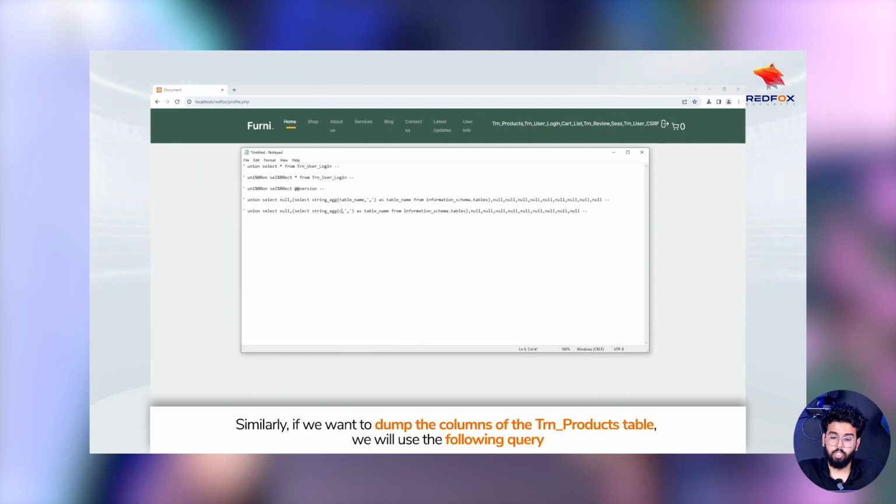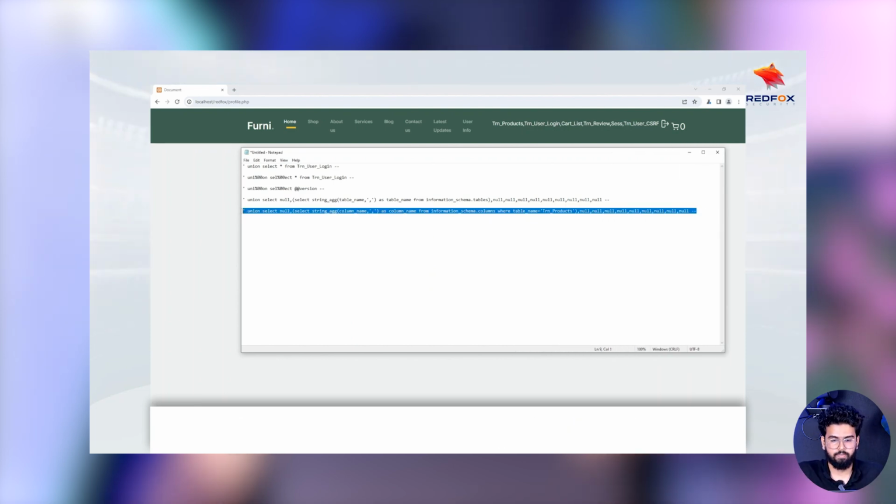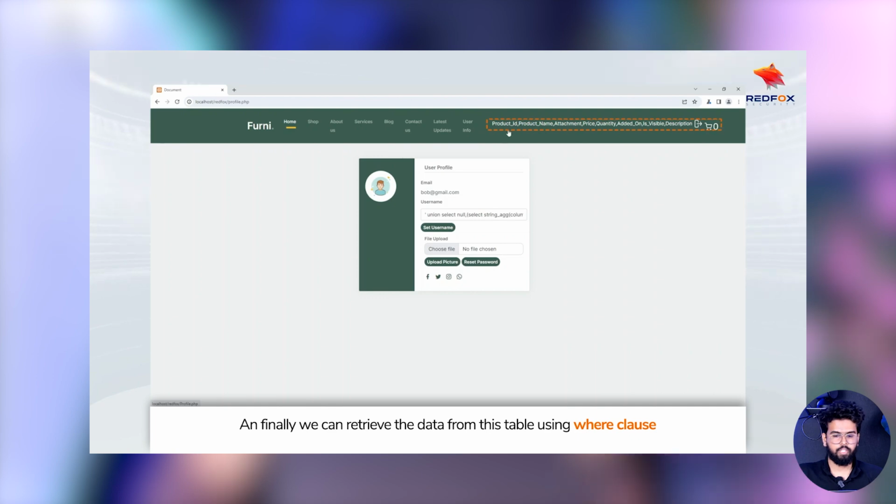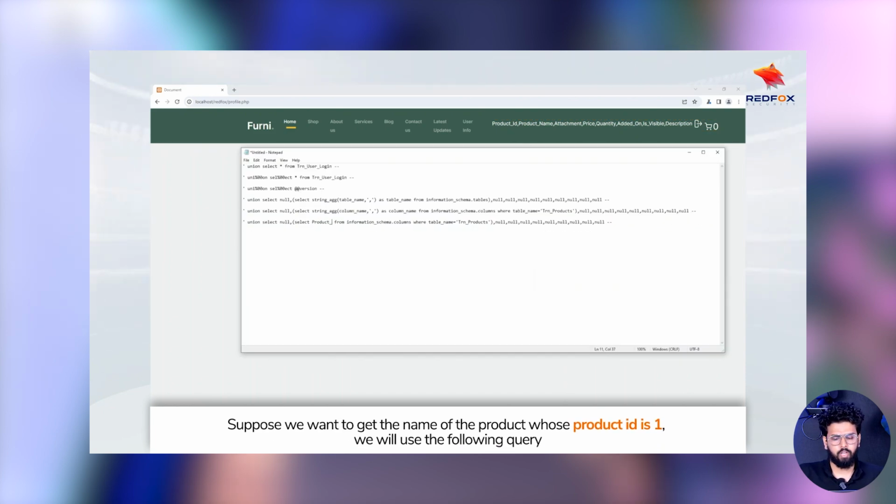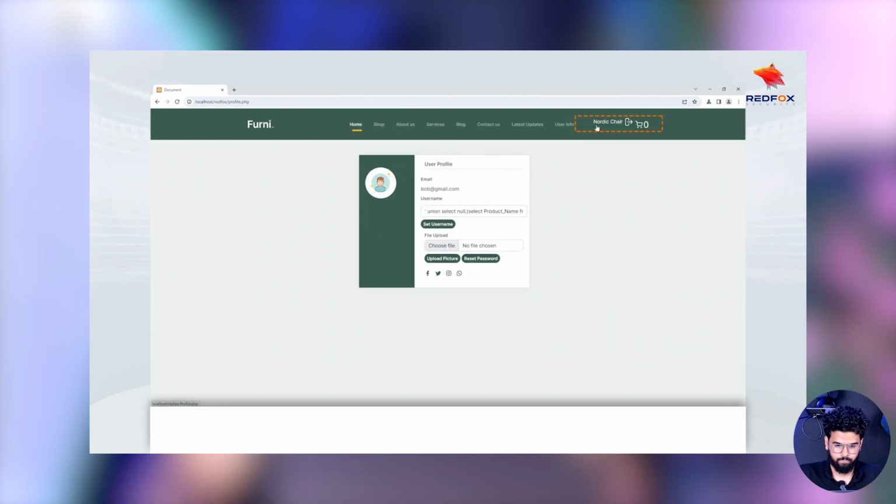Similarly, if you want to dump the columns of the trn_products table, we will use the following query. And finally, we can retrieve the data from this table using the where clause. Suppose we want to get the name of the product whose product ID is 1, we will use the following query. And you can see that our SQL injection attack is indeed working. We got the product as Nordic chair.